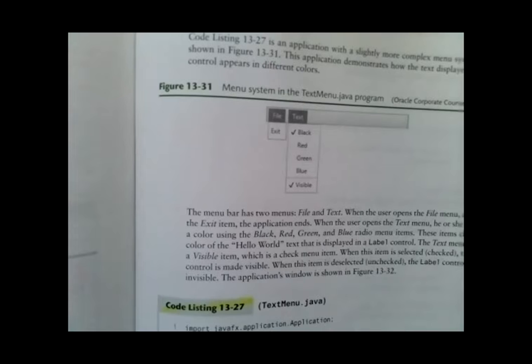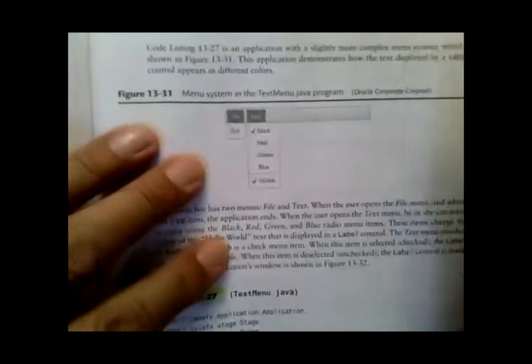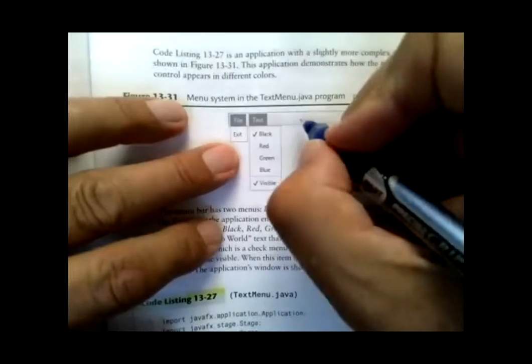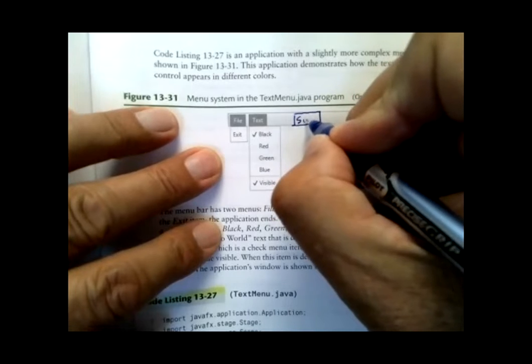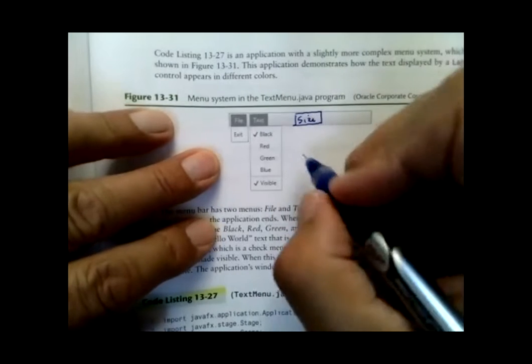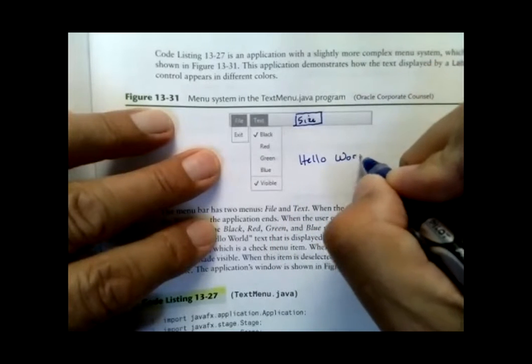All right, so I'm going back to text menu. I talked a lot. We did some work in the beginning, but I'm coming back to text menu, and we're going to add 2 more menu items to this bar. The first one is going to be size, and that would in fact be font size. So, when you ran this below, you had hello world up here.